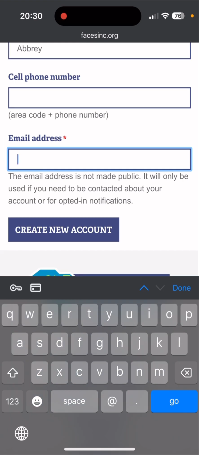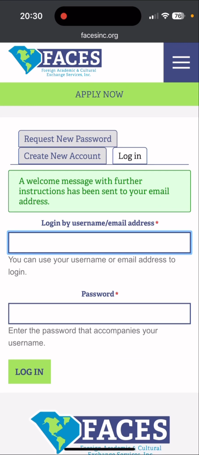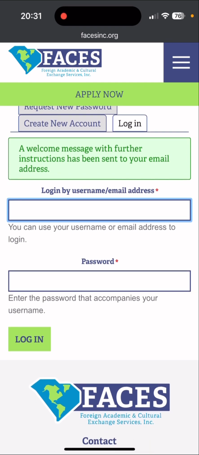So I'm going to enter my email address. Obviously, I'm going to conceal my email address. If you are done typing your email address, you click on Create New Account. And this is what comes up. They said a welcome message with further instructions has been sent to your email address. It means they have sent a generic password link for me to use in creating my own password. So I'm going to go into my email and get that password.